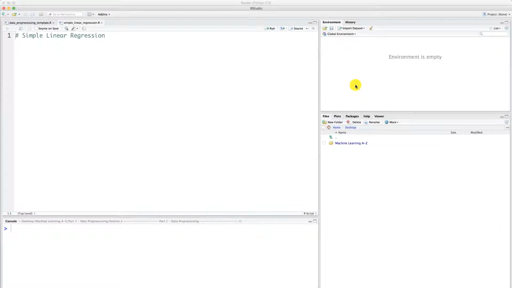So in the following tutorials we're going to implement the simple linear regression model on R. It's going to be the same steps as in Python, and let's start with the first step. So the first step is to actually set the working directory. As you can see right now I'm on my desktop.